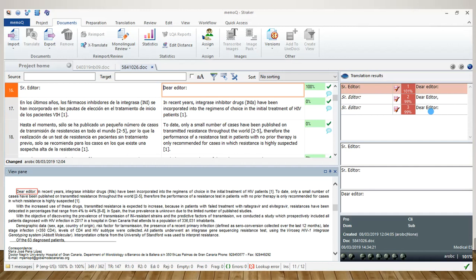So those are the 3 big sections of most any CAT tool. You have your area where you're translating, you have your preview, and you have your translation memory over here. Those are the 3 big parts of CAT tools.